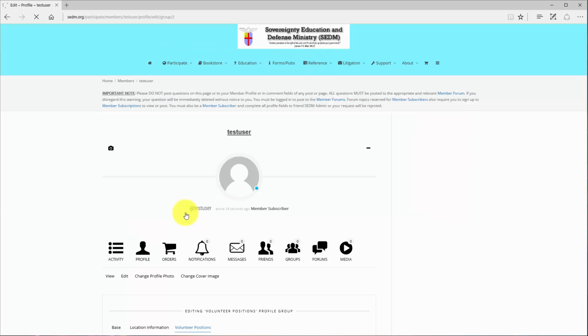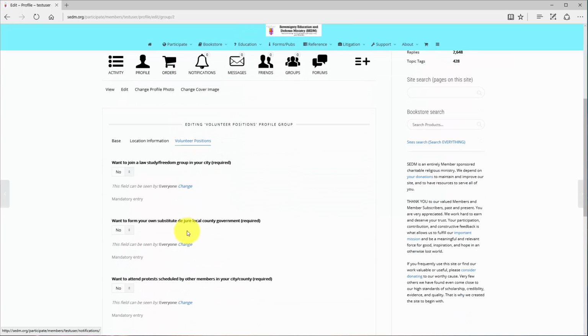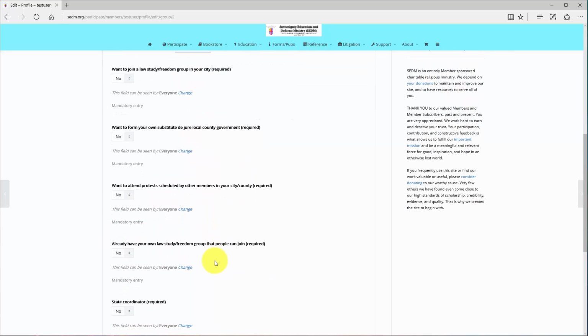And so we can enter information about, do we want to join a law or freedom study group in our city? Do we want to form our own substitute de jure local county government? Yes or no? And by the way, it indicates the visibility of this answer. And that visibility can be changed. Notice there's a change hot link here.